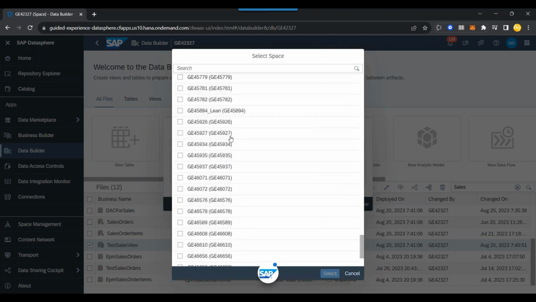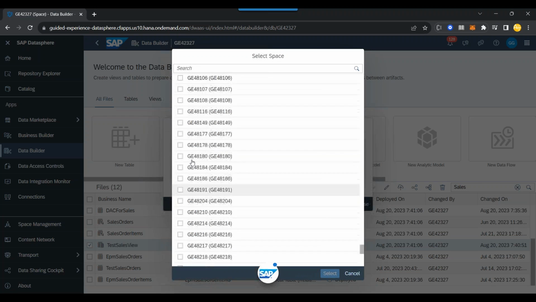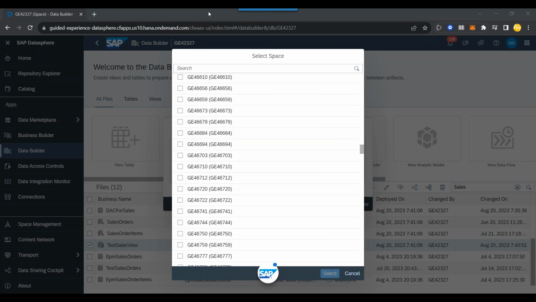Wow, guys, I'm sure in this you will also find your space ID. So I can choose your space ID and I can share this with you. And when I share this with you, you can go back and reuse it. So let me see if I can find my space ID there or not.